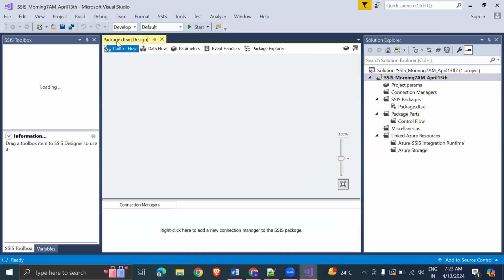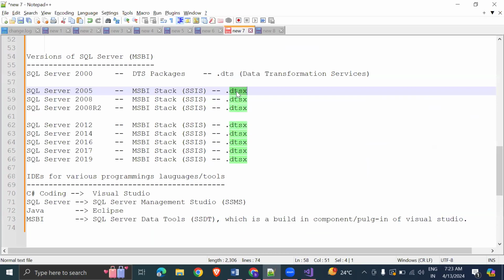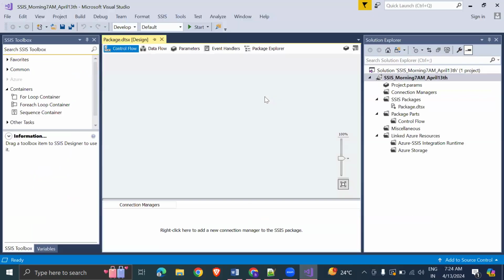Sir, what is the file name here? Package. What is the file extension? DTSX. That's what we covered over here. Starting from 2005, in SSIS the file extension is .dtsx.